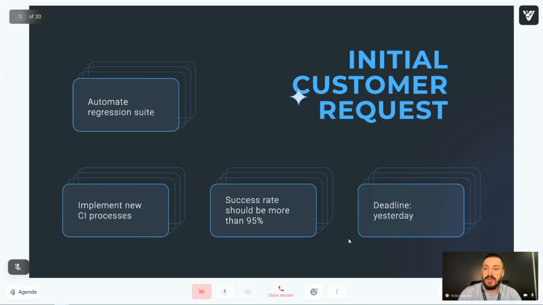Well, first of all, they wanted to have the whole regression suite automated. With this, they also wanted to have CI processes implemented, because they want to run all the tests automatically right after a new version of the build is available and the dev or test environment is ready. They wanted to have immediate access to reports, so all of this is related to CI, which is really important. When we complete that project, they want to have a success rate of about 95%.